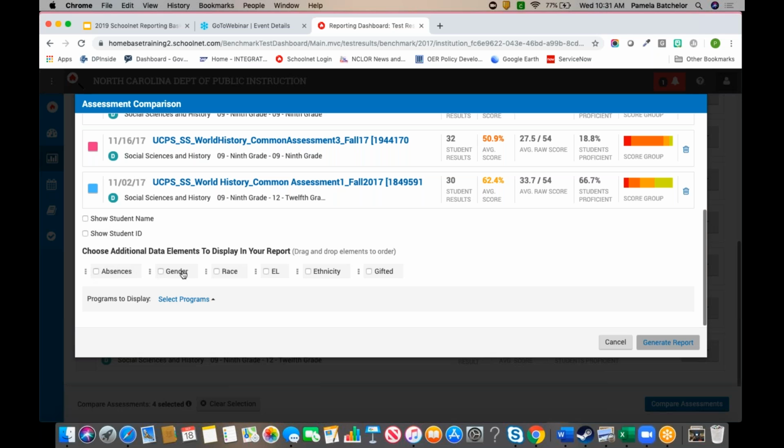You can choose additional data elements to display in your report. So maybe I'm interested in gender, and maybe I'm interested in race, EL for our English learners, gifted. Now, I will tell you that AIG and English learners is both a program and a data element, and there's different information contained in both places. So your EL and gifted up here in the data elements is pretty much just telling me if they are English learners or if they are gifted. Our additional program information would tell me more about that.